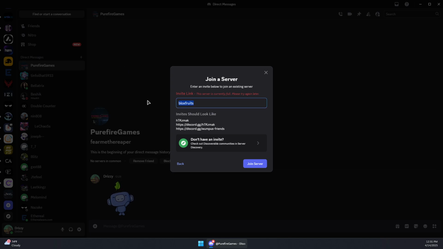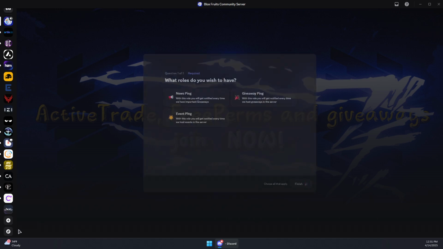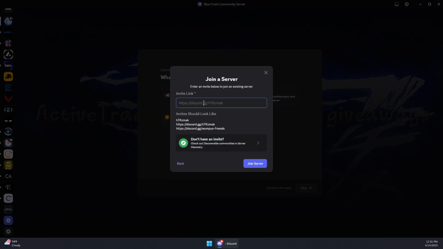For example, you can join Blox Fruits community server, which is BFCS. Then you can click on join, and it will join the Blox Fruits community server. There is also other servers like Blox Fruits trading server.